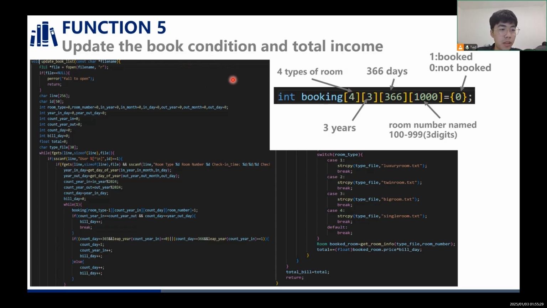Firstly, the booking condition is recorded in a 4-dimensional array, whose first dimension is the type of the rooms, the second is the year, the third is the day of the year, and the last dimension is the room number. The array is initialized as all 0.